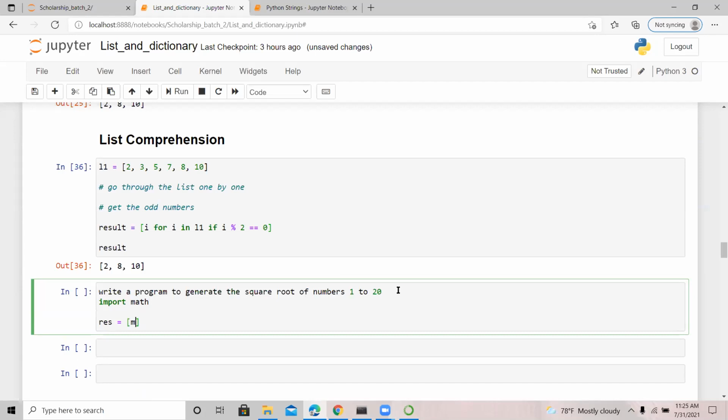SQRT. Am I calling math first? Yes, math. Okay. Math dot SQRT of I. So outside it, for I. List of 1 to 20. A minute, sir. I'm not checking anyways, I just want to think. Someone has posted something. Okay, range. Yes. Okay, range.